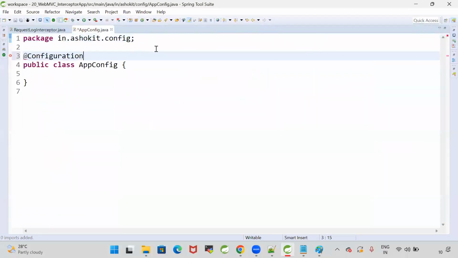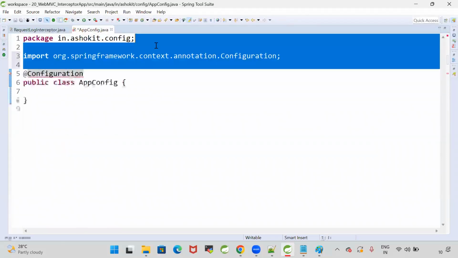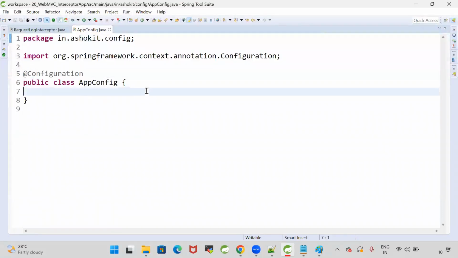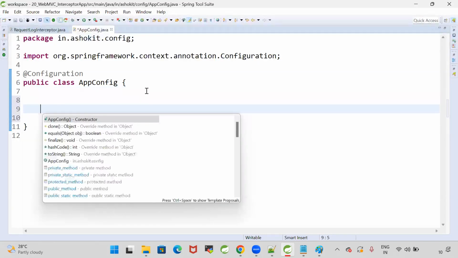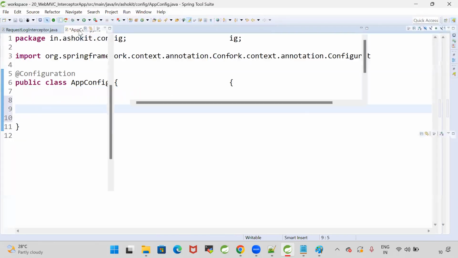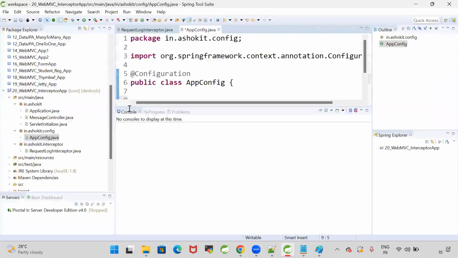Let me go for @Configuration. We discussed in the previous sessions what the purpose of Configuration is. If you want to represent a Java class as a configuration class, then we use the @Configuration annotation. Inside this configuration class, we can write the bean methods.